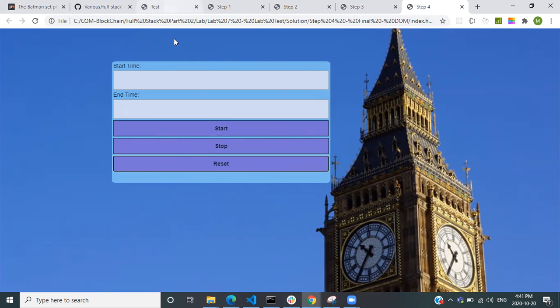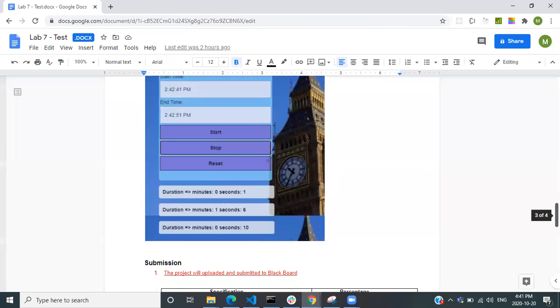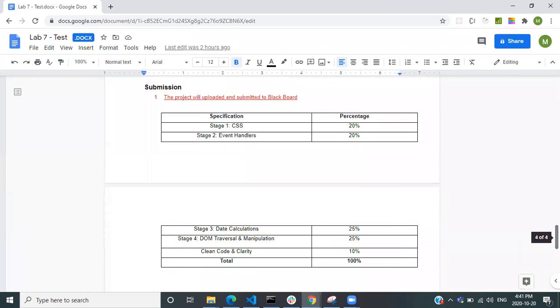And if you got that far, and we got to the end piece, then that's another 25%. So the submission will be on Blackboard. You're going to zip this up and submit it within the time frame.